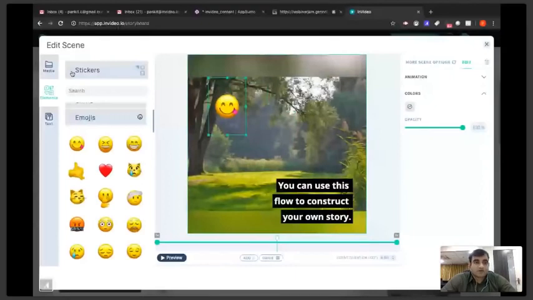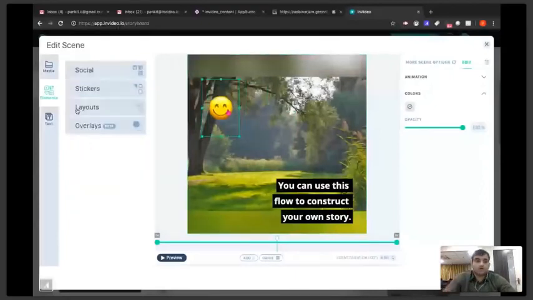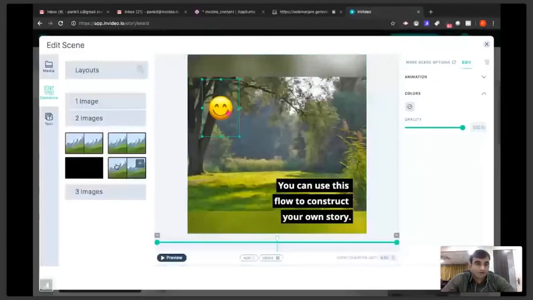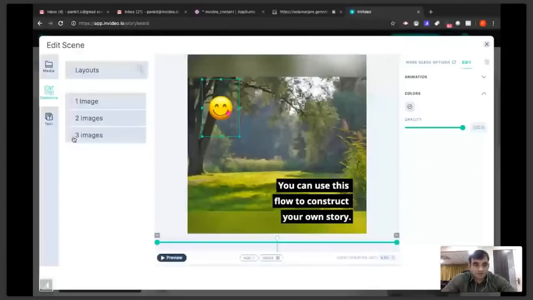Similarly, we also have layouts. So say if you want more than one image to show up on the screen in the form of a grid, I can have options up to two images with different kind of animations that I can pick, and then accordingly build a grid for my background. So we support grids up to three images on a particular video. So that option is available as well.